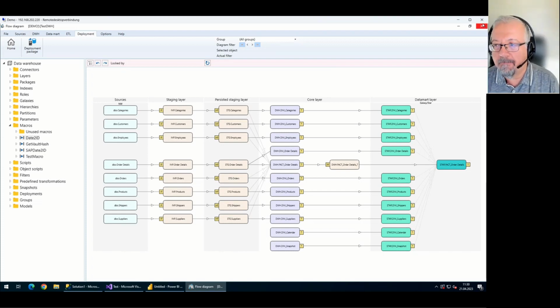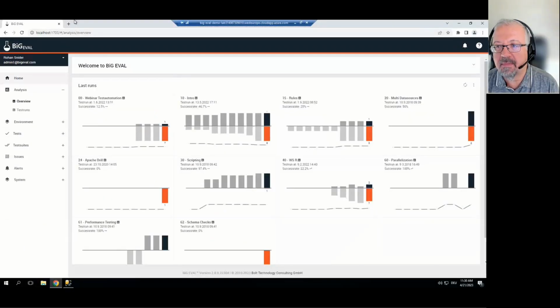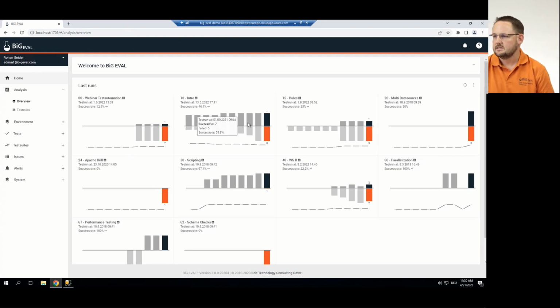Thank you for this interesting insight into how AnalyticsCreator works. And I will now show you how BiG EVAL tests such a solution like built with AnalyticsCreator. And what you see here on my screen is the dashboard of BiG EVAL. You see it's a web-based solution where you can log in, and we have several security features and so on that work within your own data center or cloud environment.